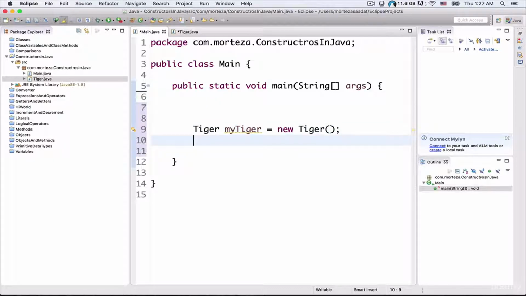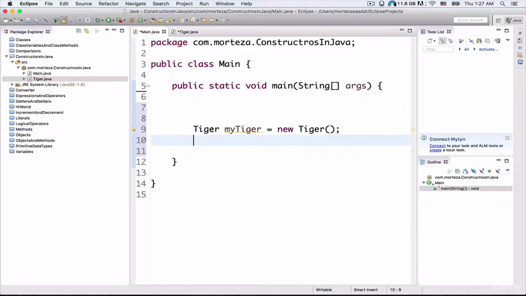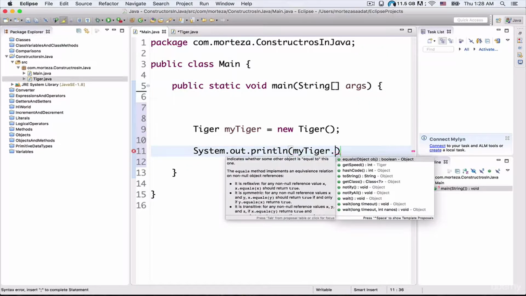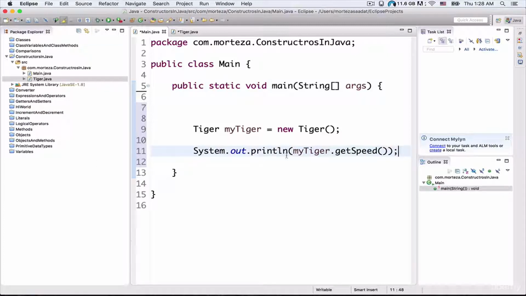So now I can access the value of my speed instance variable and then output that value to the console by using this getter method. Okay, so here I can just type in here System.out.println, and then inside the parentheses I just need to refer to the name of my object, myTiger.getSpeed(), and then I need to put in a semicolon at the end of my statement.